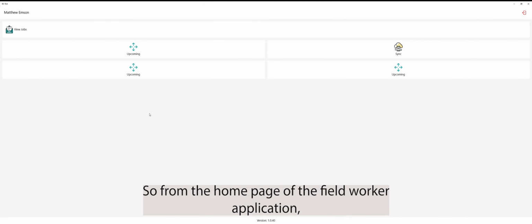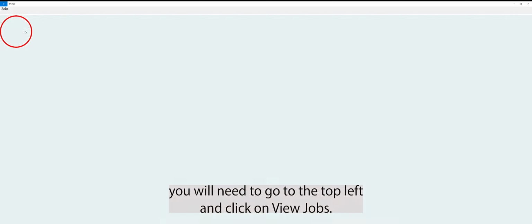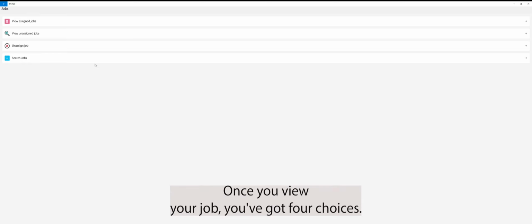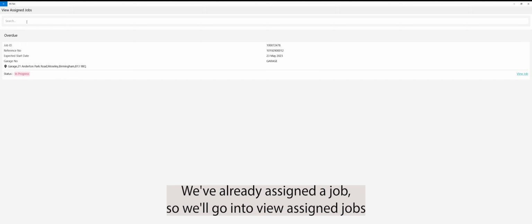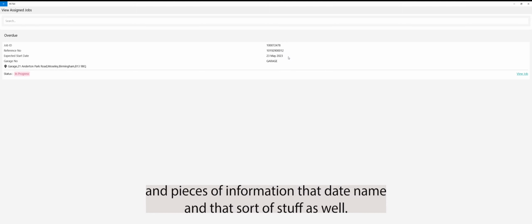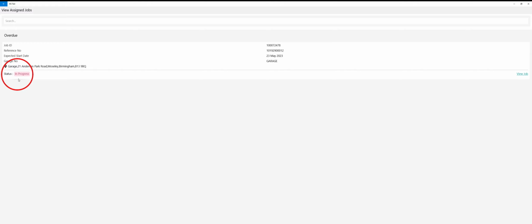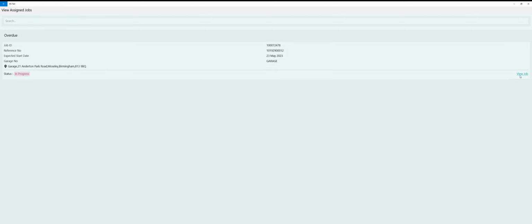So, from the homepage of the field worker application, you will need to go to the top left and click on View Jobs. Once you view your jobs, you've got 4 choices. We've already assigned a job, so we'll go into View Assigned Jobs, and there we can confirm that we're looking at the correct job. Got the address, got various bits and pieces of information, the date, name, and that sort of stuff as well. The job's in progress because we already started it, so we need to view the job.